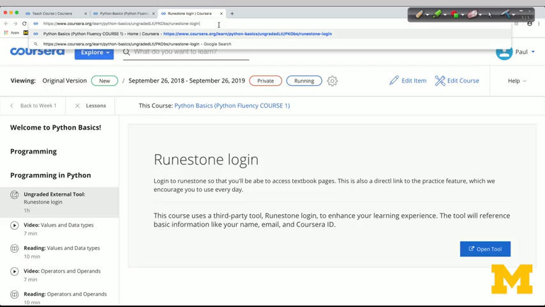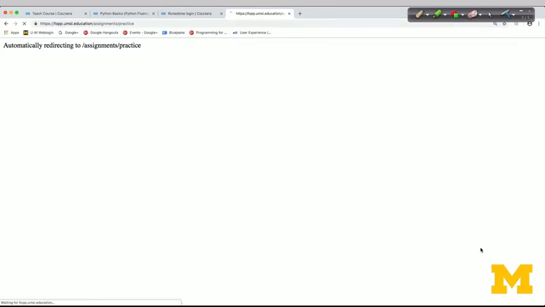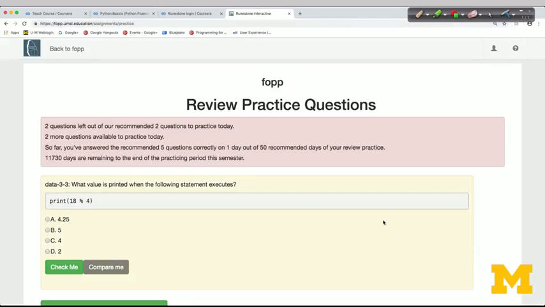The first thing you'll need to do before accessing any of the textbook pages is to log in from Coursera. So I just click on this Open Tool, and I'm automatically logged in. You've already logged into Coursera, and Coursera is passing the credentials to Runestone, so you'll be automatically logged in here. Once you're logged in, all of your work will be saved, and we've deliberately disabled any other ways to log in except by doing it through Coursera.